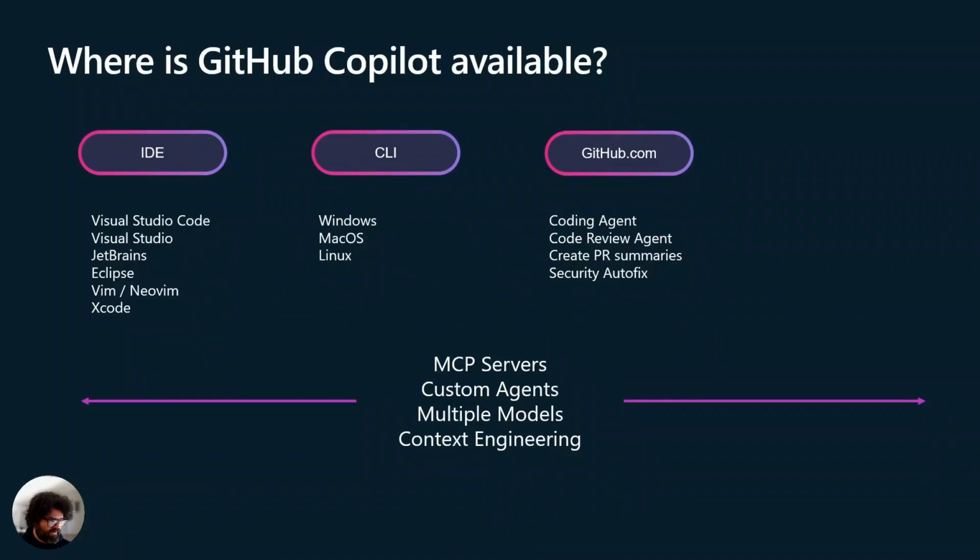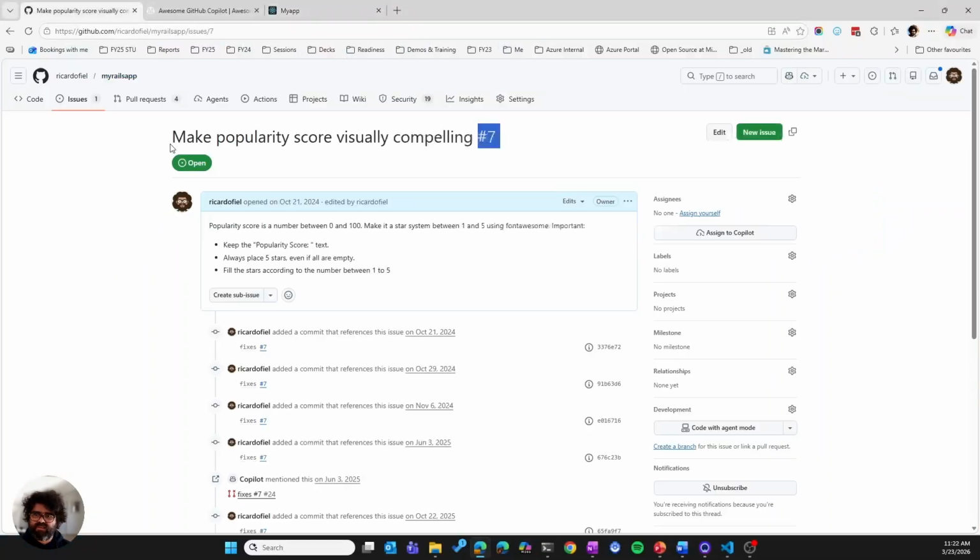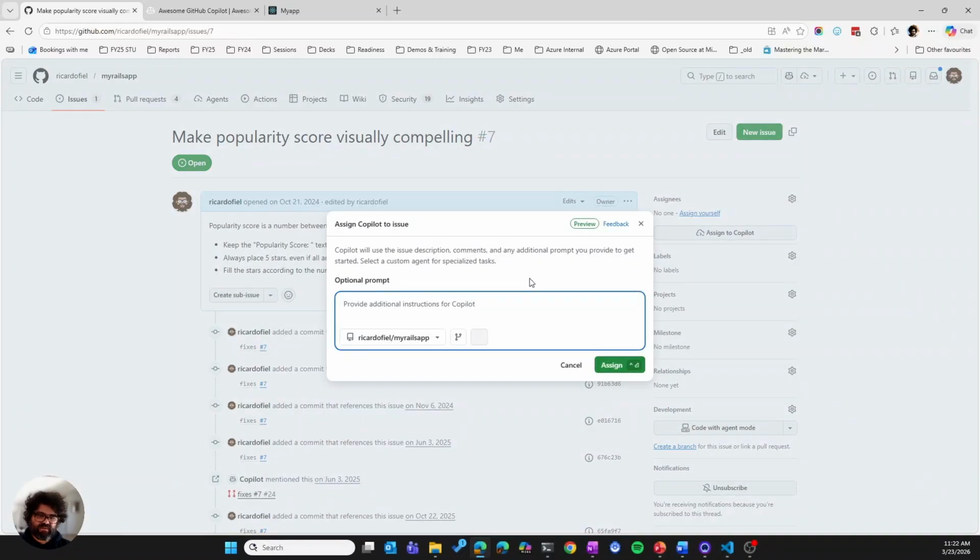And let's see, actually, just a tiny bit of that. I have this issue here. What I could have done instead of using the IDE is say, assign this to Copilot. And then Copilot would autonomously implement this issue, open a pull request, so I could validate that the issue was implemented.